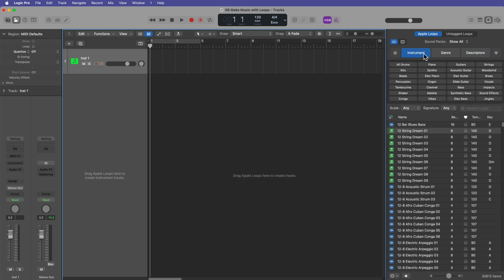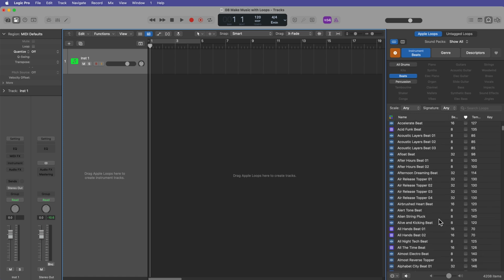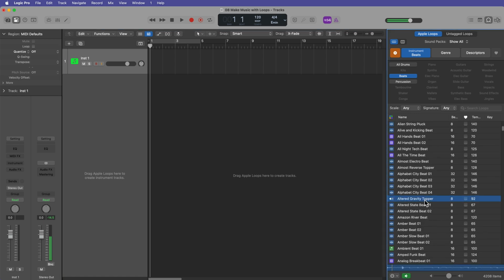I'm going to go to instrument and I'll select beats. So I only get drum beats, and you'll see none of these really have a key. They all have different tempos, and that's totally fine. I'll show you how to deal with that later. And to play a loop, to audition a loop, you just simply click on it. Then click again to stop the playback.